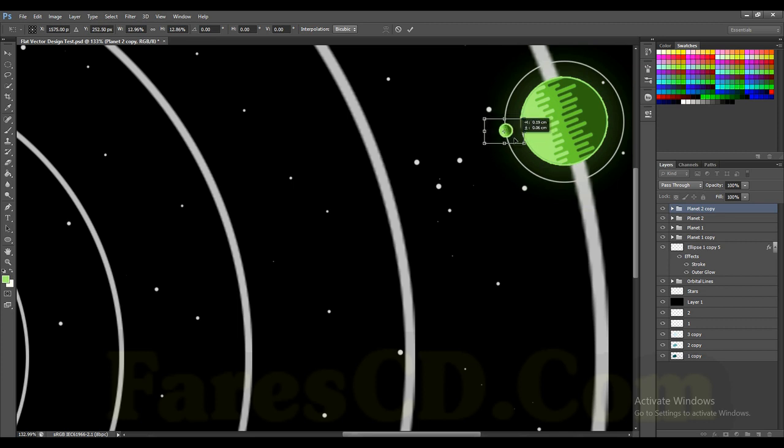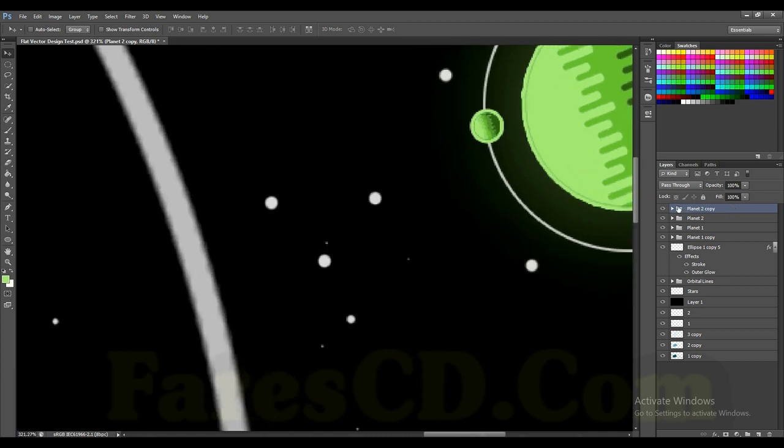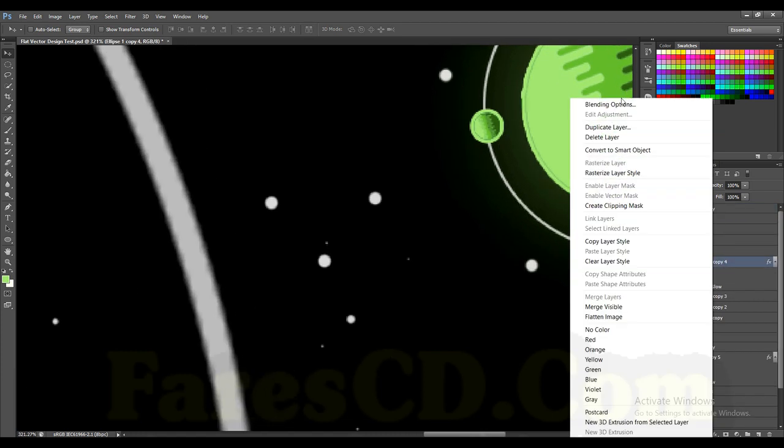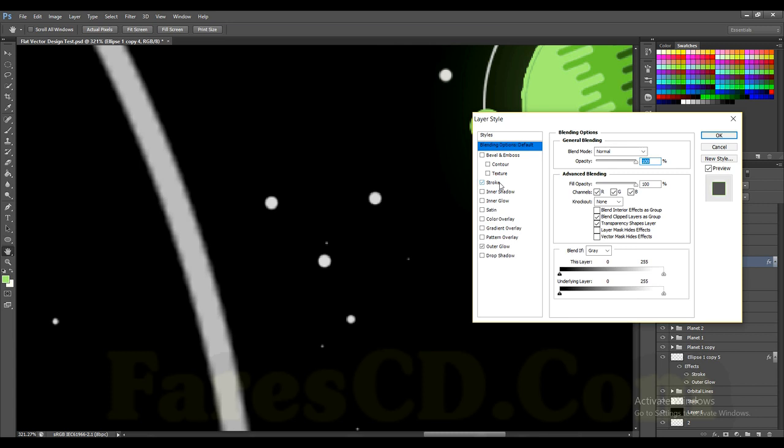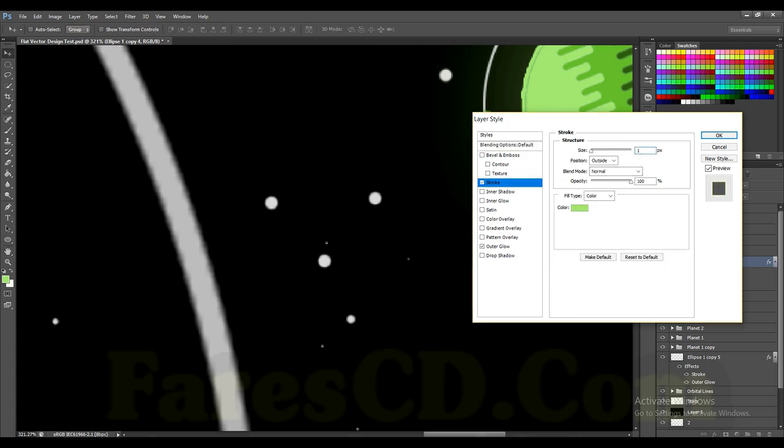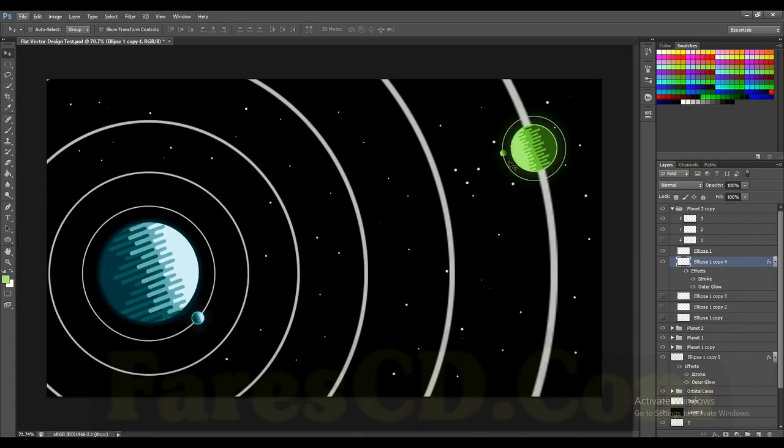because you don't want it to be big when compared to the parent planet that I'm doing here. So we'll go in here, right click, go to blending options. The stroke value of that is really high. I'll just keep it to 1 and click OK, and now we have that little planet there as well.